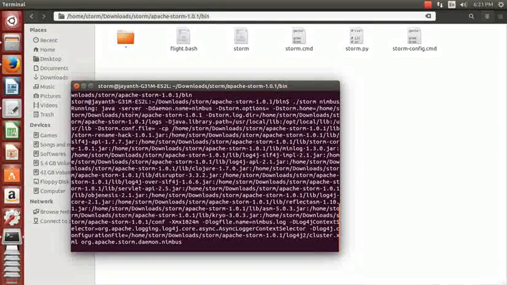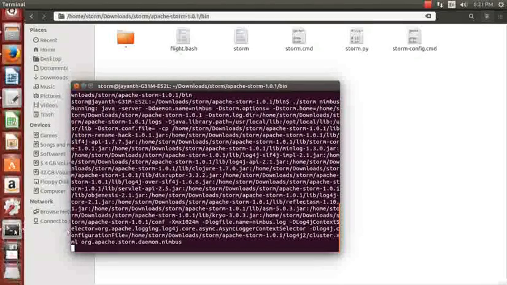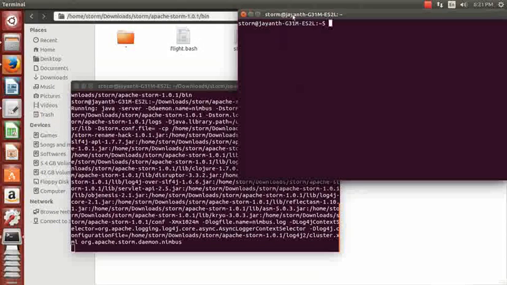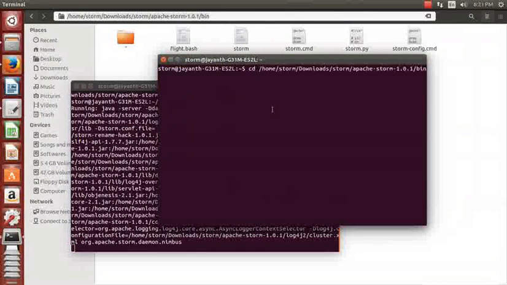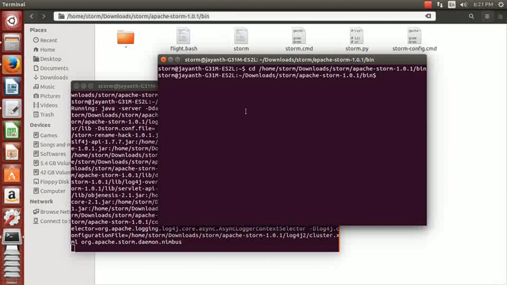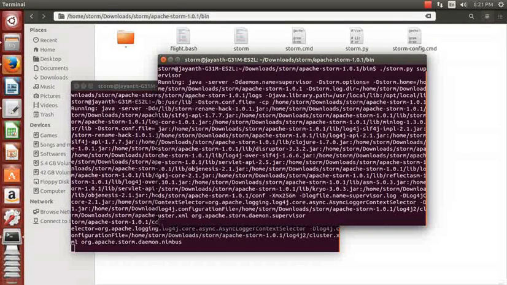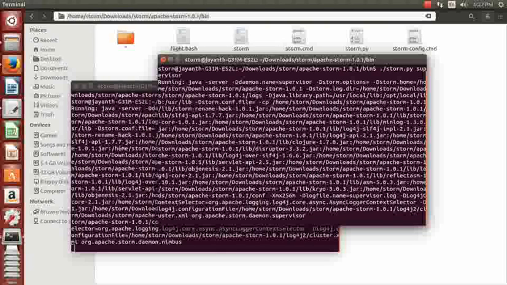To create supervisors, you need to do it in a separate terminal, and you can't do that in this terminal itself. So I'm opening a new terminal. I'm changing my directory to the bin of Storm, and then I'll use the same storm.py file to create supervisors. So now it's trying to run the supervisor, and it succeeded.